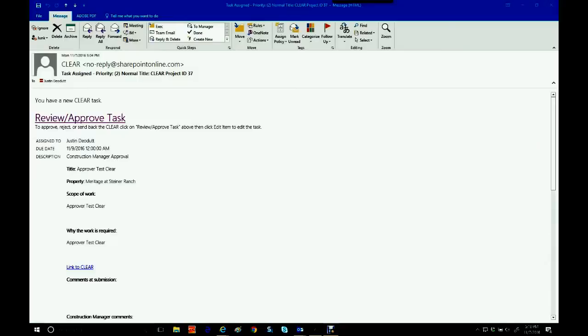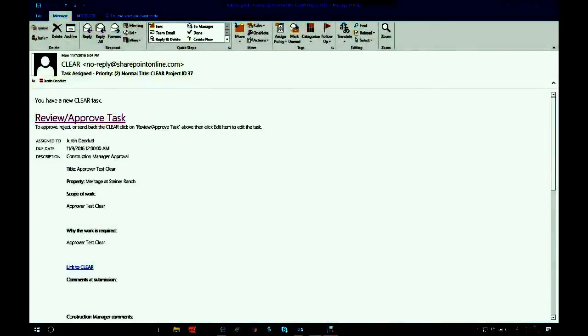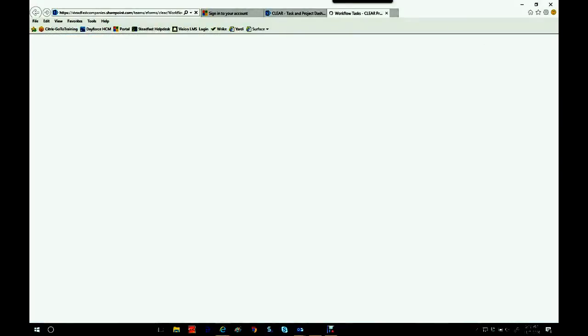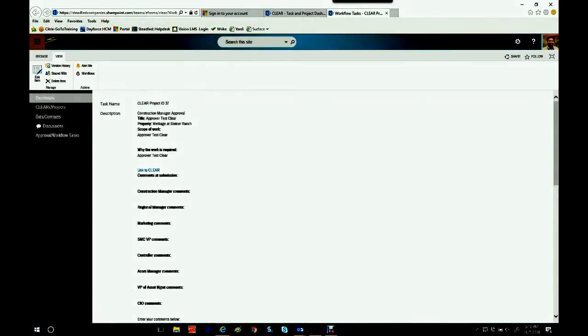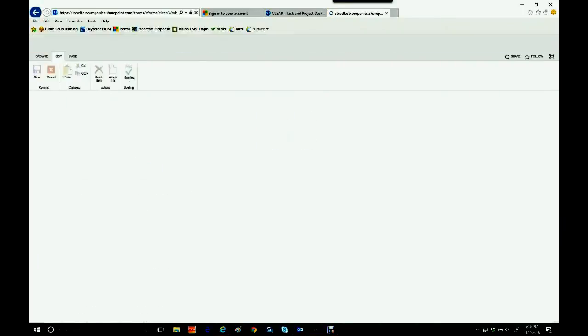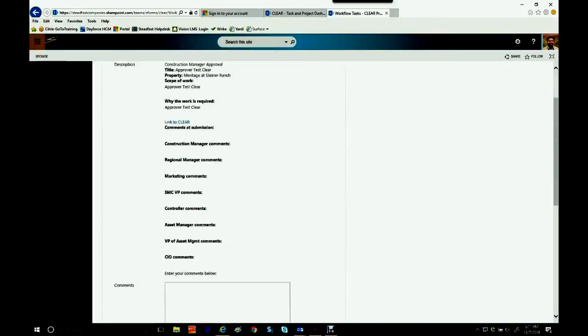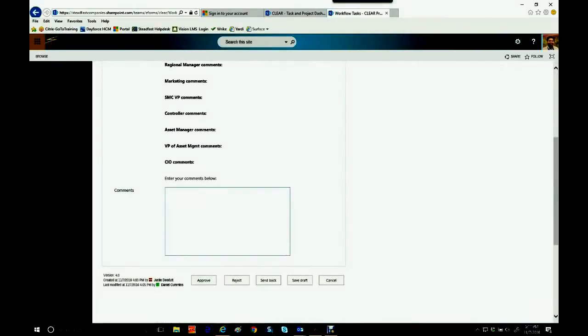Once your team member has completed a clear, you will receive an email asking you to review or approve the task. Please use the email to access the clear that your team member has created. In the upper left-hand corner, you will click Edit Item, and it is very important that comments are left so your team member is aware of what they need to do next.